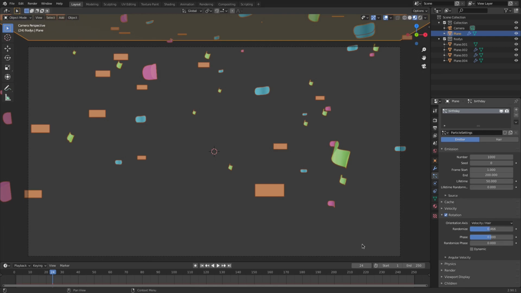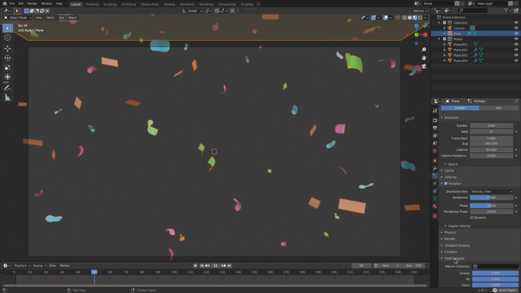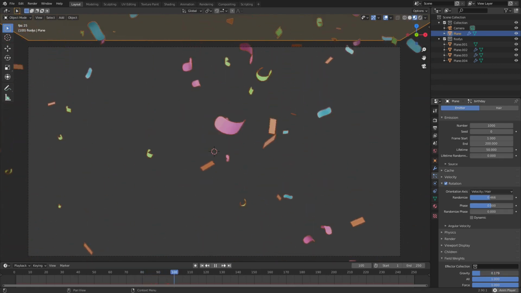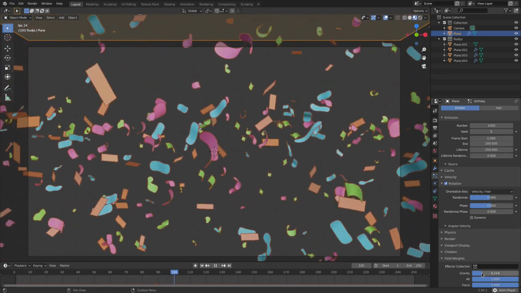I'm going to randomize this rotation a little bit, so that when they play, first I'm going to turn the gravity down, because that's hard to look at. I'm going to turn gravity down in field weights, as you can see. Turn gravity down a little bit. I'm also going to turn the lifetime up to 250. There we go. And now when this plays, you can see that I can't turn the gravity down that far. It's going to just start going up.